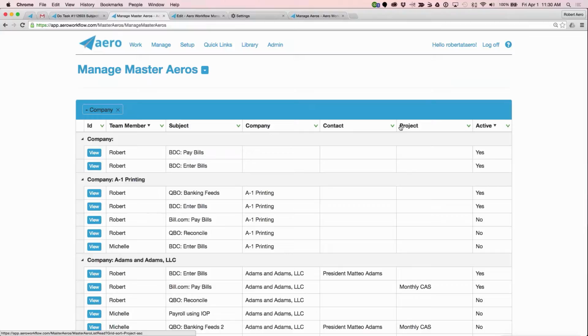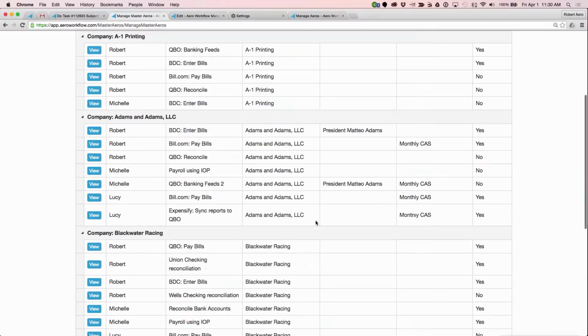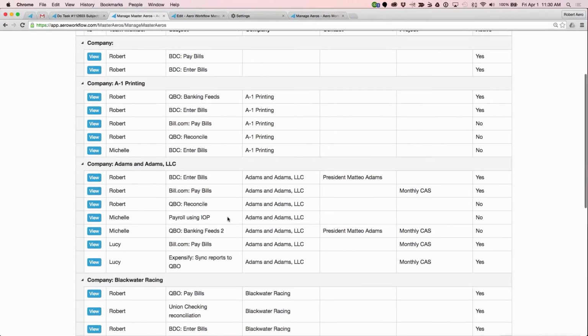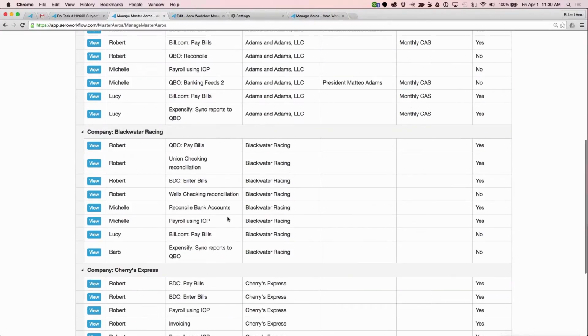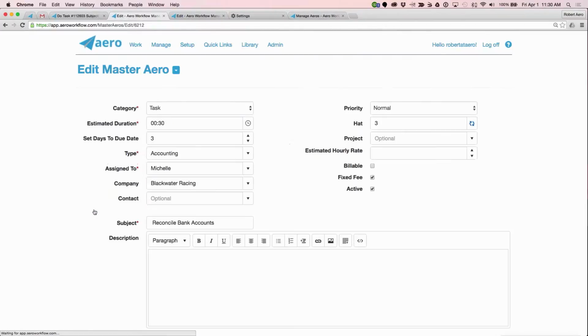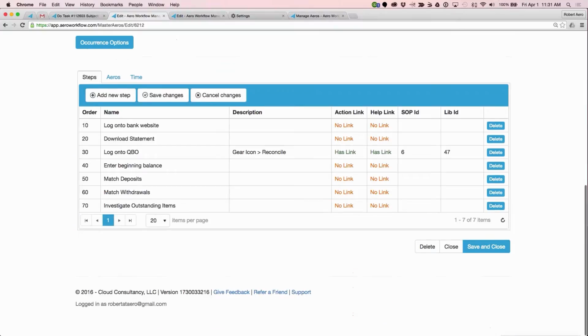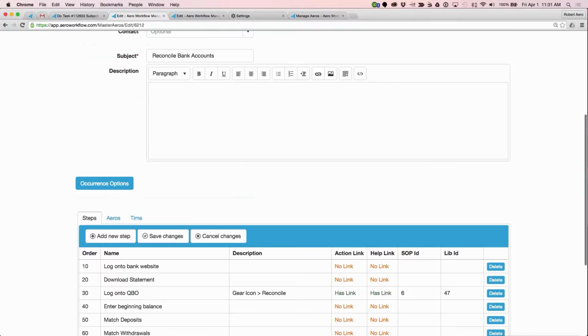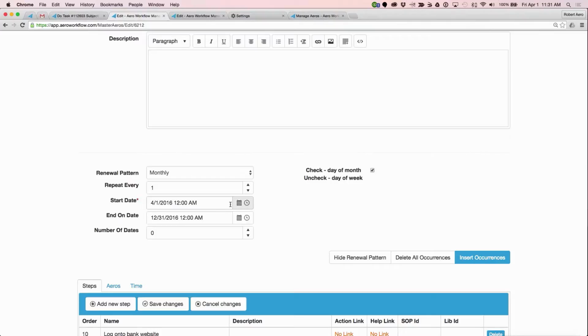So you've already got ongoing client work, and the challenge is, of course, to continue to do the work while you're setting up Aero. If you have recurring client work like reconciling bank accounts, that's something that is going to be done on the same recurrence interval across all your clients. So what you can actually do is set up your first master Aero, maybe set it up from a template. You've got your steps in here, and you set up the occurrence options for this master Aero.